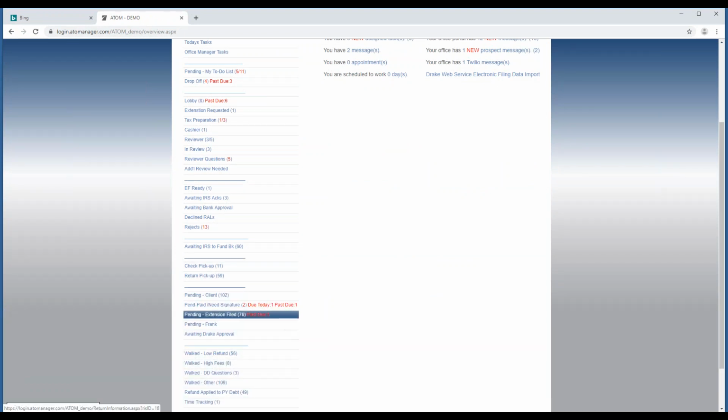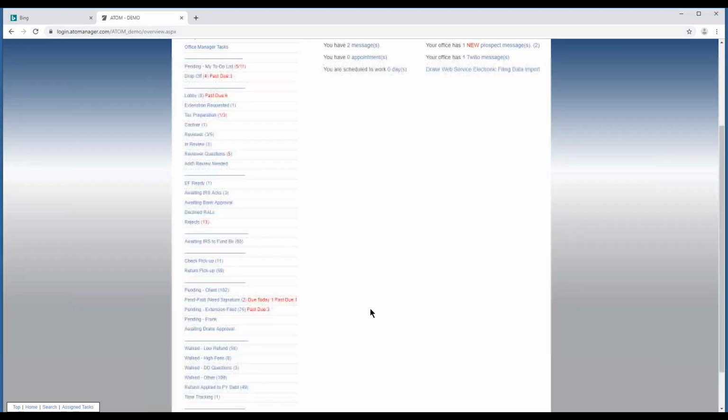And my extension filed, I think I'm going off the account due date. So it might be a little confusing, but basically you can set any one of these events either by how long it's been sitting in an event to be alerted that it's past due, or if you want to strictly go off of the account due date or the event due date. And that's all set up in admin. And I refer you to those help videos in admin to get a better understanding of that.